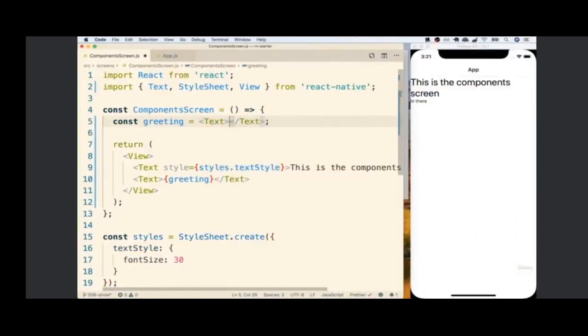And inside here, maybe I'll say something like "hello to you." So now a JSX element has been assigned to greeting. And now we're going to try to print out that JSX element inside of here.